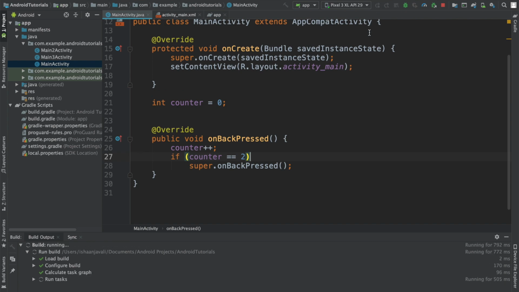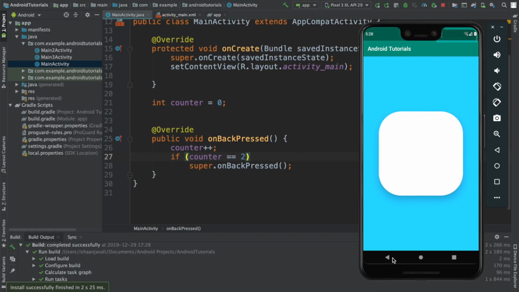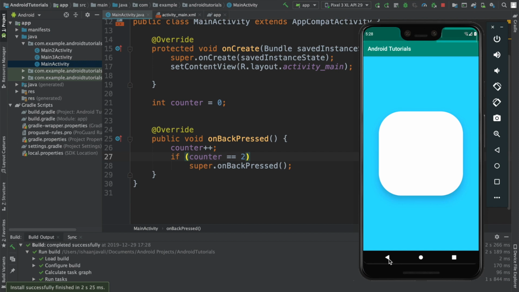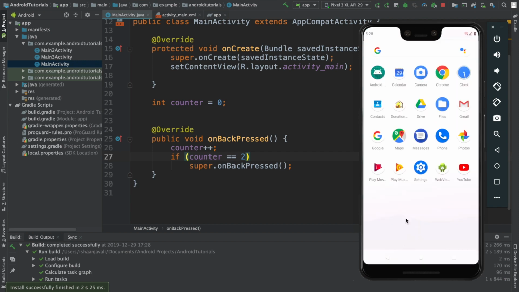And now if I run this, we should be able to see the changes. As can now be observed, when I press the back key twice, it exits the app. If I press the button once, you can see that it did nothing. But when I press it again, it exits.